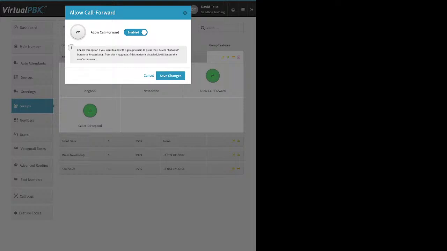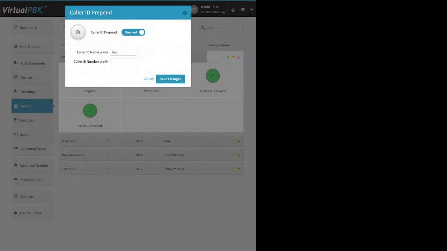Allow call forward. If you enable this, that means your staff members are able to make use of call forwarding, so they can send calls to a different device. And then caller ID prepend. This is for your VoIP phone users. You know, either additional text or numbers show up in front of the caller ID.